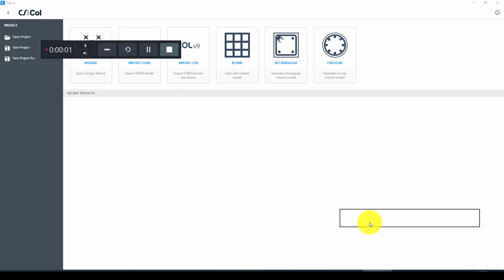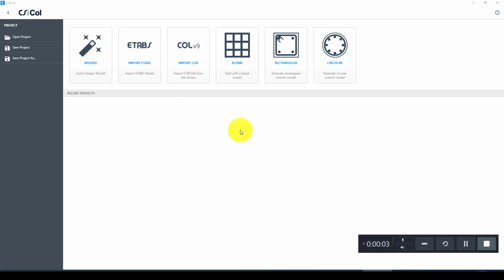Hello everyone, this is another tutorial. In this tutorial, I'm going to show you how to model, analyze, and design a concrete column in the CSI Col software. This looks like an introduction. So when you open the software, you will be faced with this page.